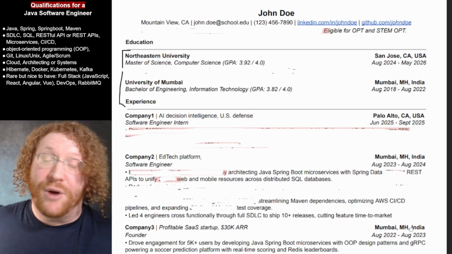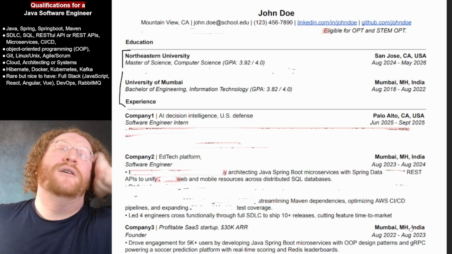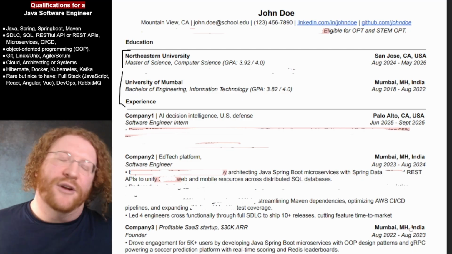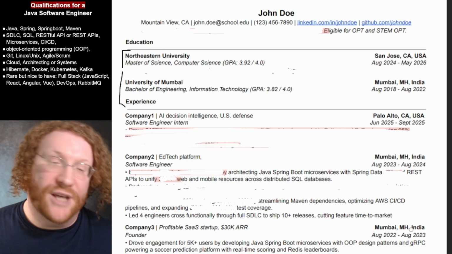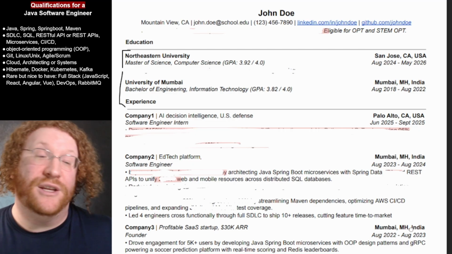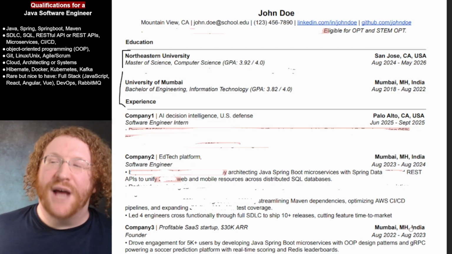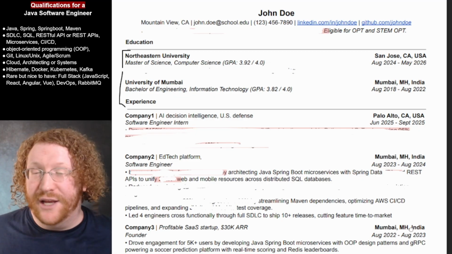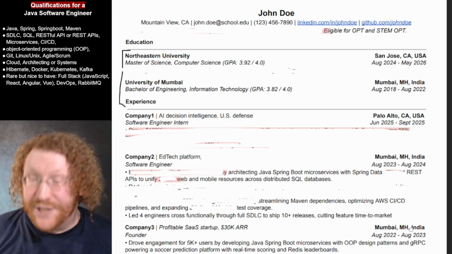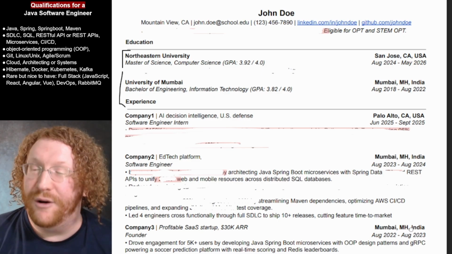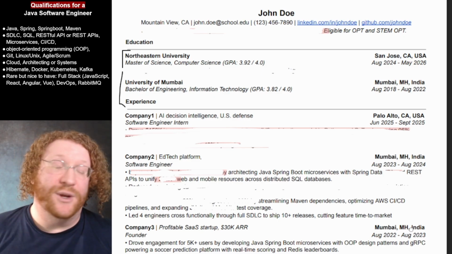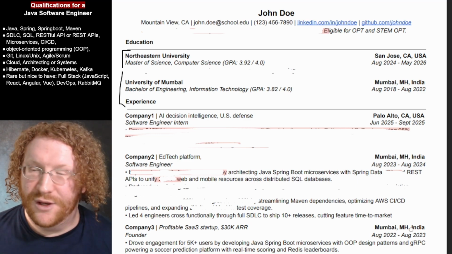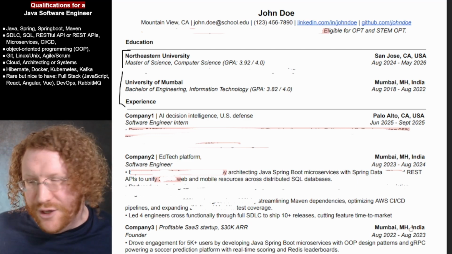So this is the problem with your resume: you fill it with stuff that are hot dogs. Like, no one cares about it if it's not here, right? I understand that you think that it is impressive that you saved $12 million, but the hiring team does not care one ounce about that. All they need to see is: architected a Java Spring Boot microservice using Spring Data RESTful APIs to unify our web and mobile resources across distributed SQL databases in an AWS environment. That sentence alone will get you interviews. So once you make those changes, you should start getting more.